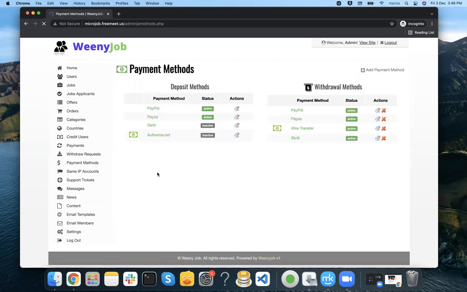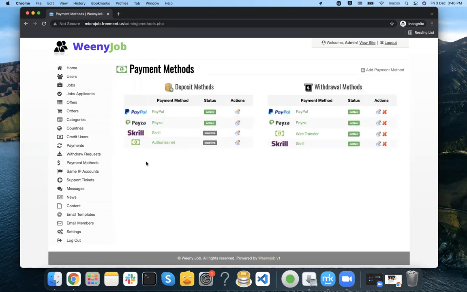Then the payment methods, you can add as many payment methods as you want. You can add deposit as PayPal. These are all integrated with the site, so you don't have to work it out.